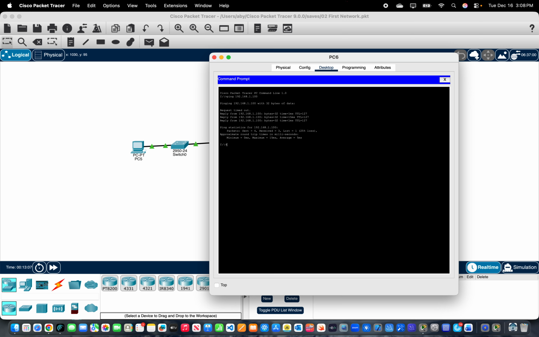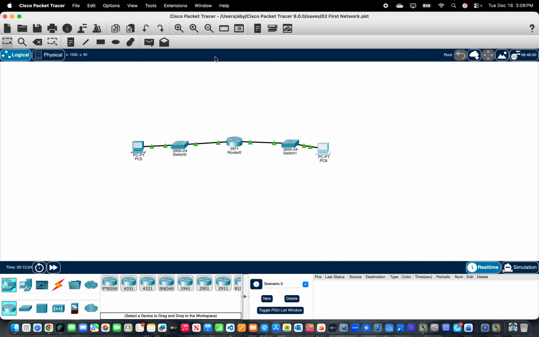Now you can see the first test packet fails its round trip journey as ARP works its magic in the topology. The next three packets succeed. Now you can close the PC window and save your topology. That's it.